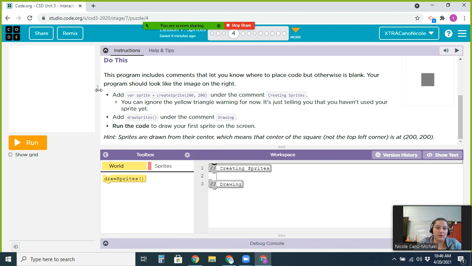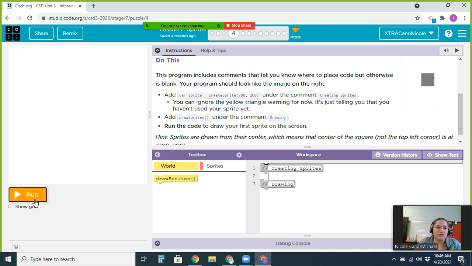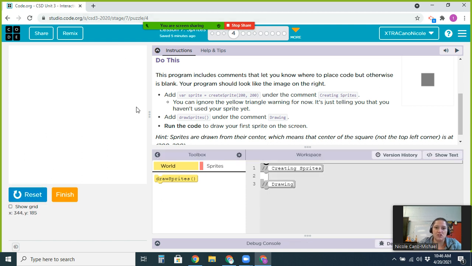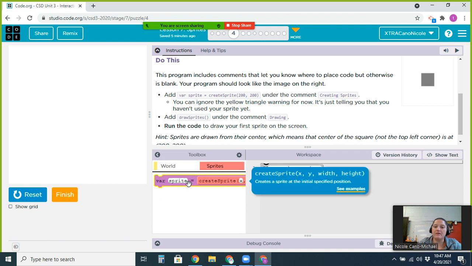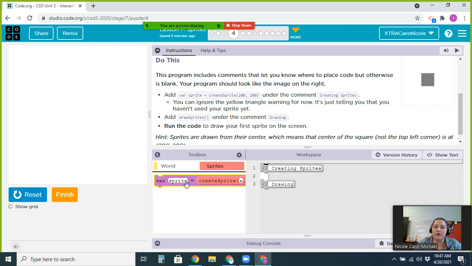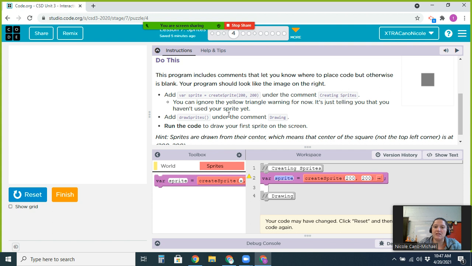And obviously that's not what it looks like right now, because if I hit run, literally nothing happens. It's just blank. Add var sprite equals create sprite 200 under the comment creating sprites. So again, in your toolbox, you have the world tools and you have the sprite tools. Var sprite, create sprite under the creating sprites line. Okay, I just did that. You can ignore the yellow triangle warning for now. It is just telling you that you haven't used your sprite yet.